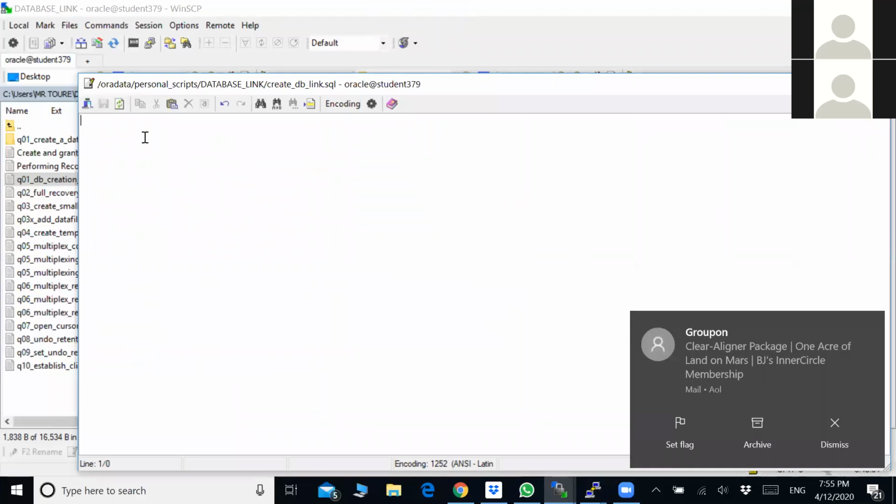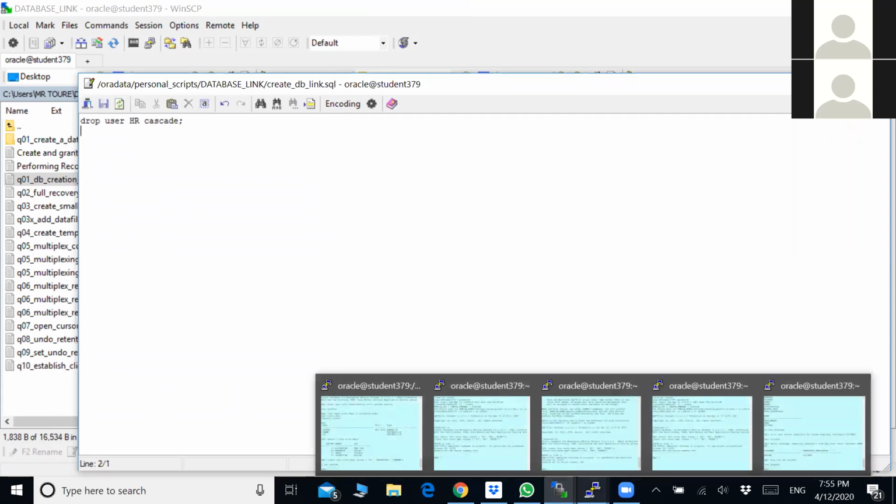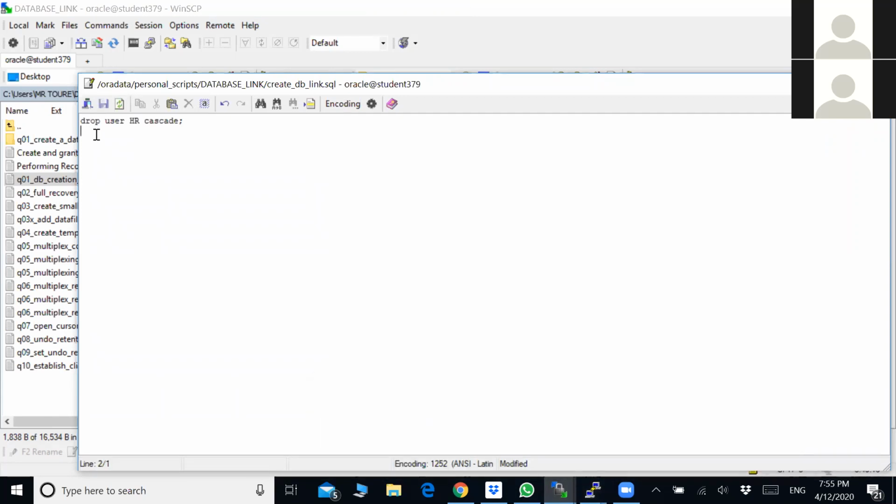The first step is drop HR cascade. Should I put that there? Yes, it's part of the same question. So that's there, HR. And then we exit. Don't exit, because I want to say it in good words so that you know in which database you're dropping HR. Should I comment out or what? Comment out the first line.